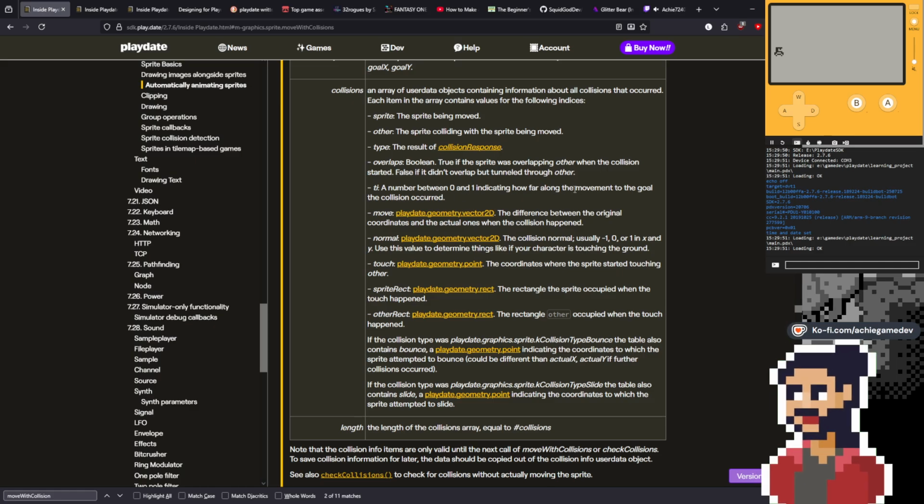The number here, from 0 to 1, indicates how far the movement to the goal occurred before the collision. The difference between the original coordinate and the actual ones when the collision happened is normalized. There's a point where the collision happened first. Collision type: bounce.